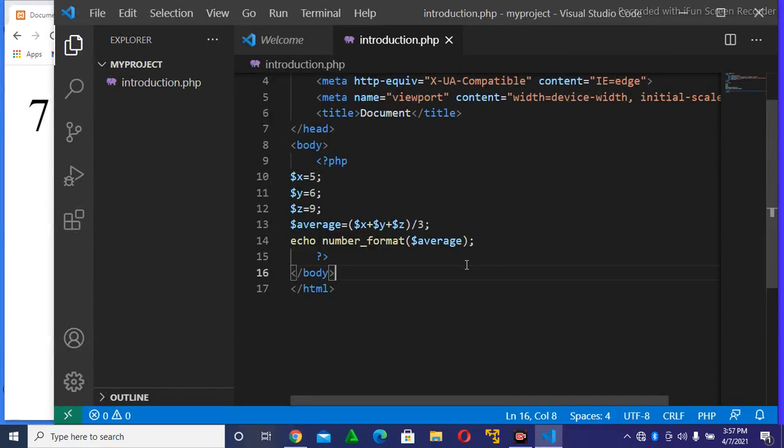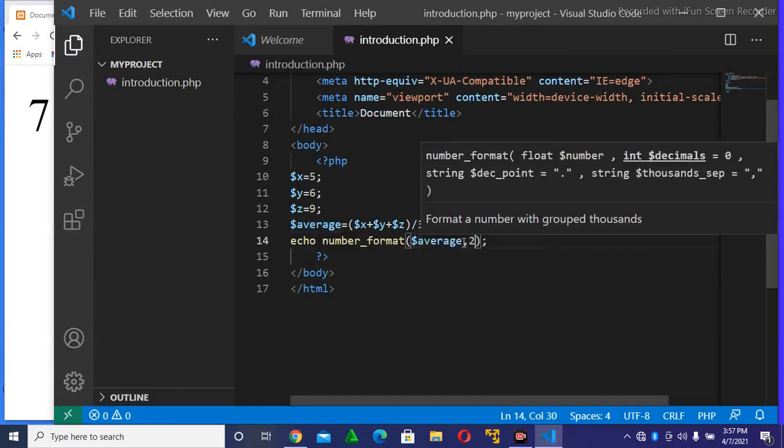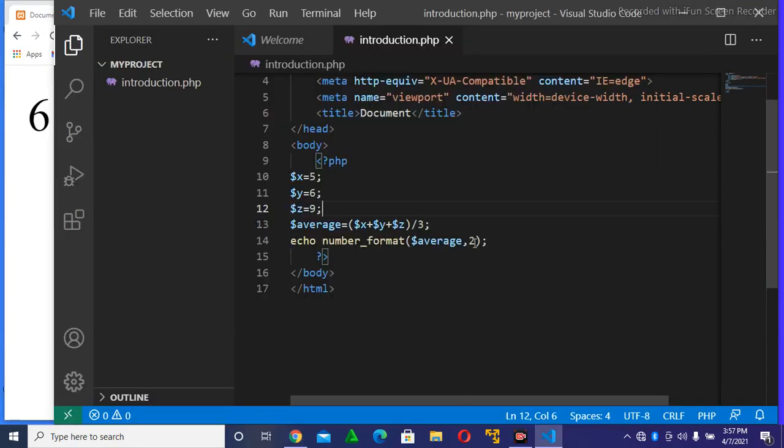Now if you want to specify the number of decimal places, you just need to go to your right bracket here, and you put a comma, then you put the number of decimal places you wish, let's say 2. You can refresh, I see it's 2 decimal places. You can also change here, you can put 3, 4 as you wish.